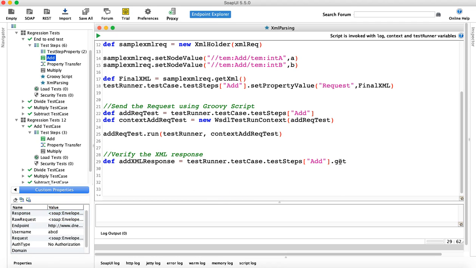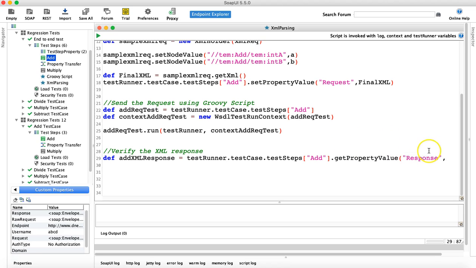So we'll say get property value, and what name are we interested in? Response. Okay, so that's what we are interested in. We'll just say get property value and response, and then we are storing this whole value or the response value that is coming into add XML response. Now we have that particular response in a variable add XML response.